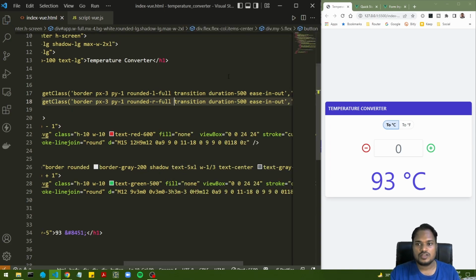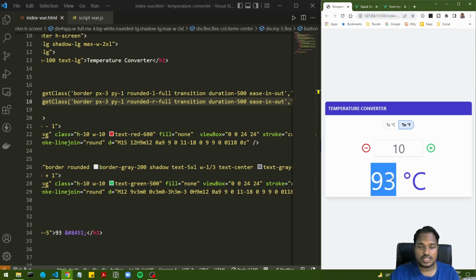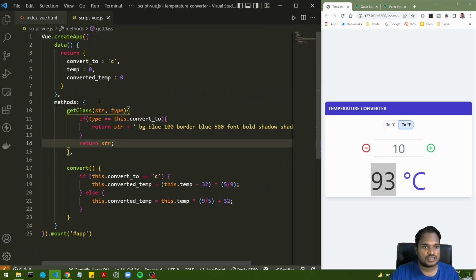Cool. So now it should have an animation also. Good. Okay, so now we have this. Now we have this working. The only thing left is this, right? So whenever I update this, it should actually do the calculation. Now that is the only part that is left.